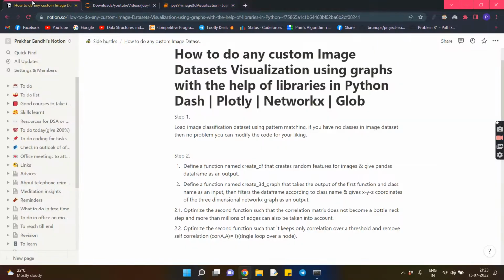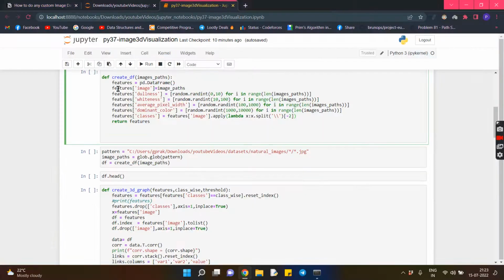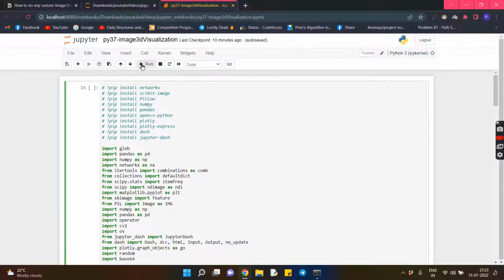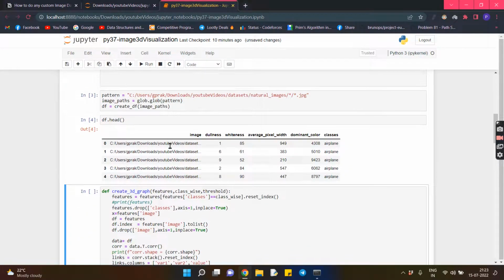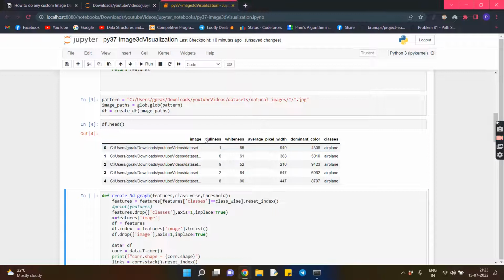So this is step 2, in which I define a function named create_df that creates random features for images and gives a pandas data frame as output. Let me show you by running it. You can see these features are generated, as well as the image location and the class names.